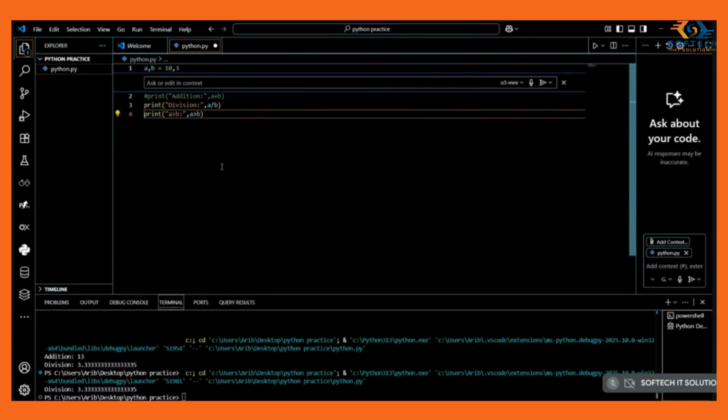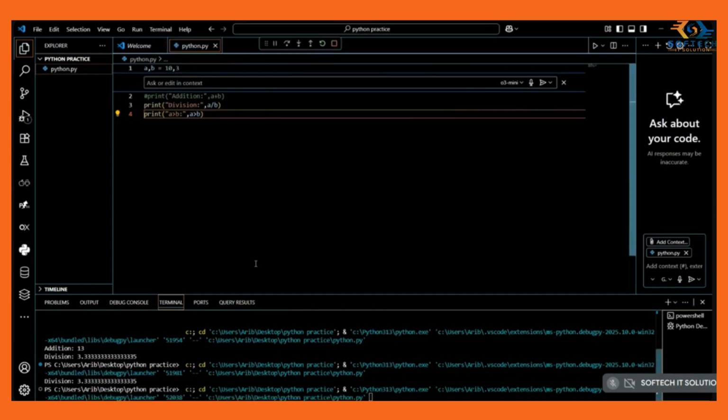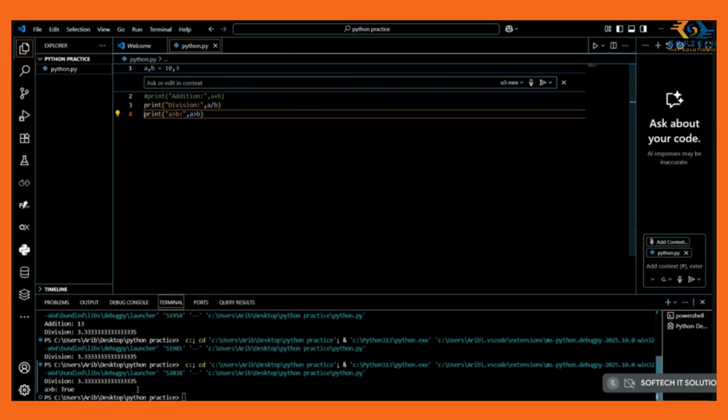Okay, so I run this. So it told me true. Why is it true? Because our instruction is correct. 10 is greater than 3. Our instruction is true, so it gives me the output true. Here you see it gives me output true, that A is greater than B.